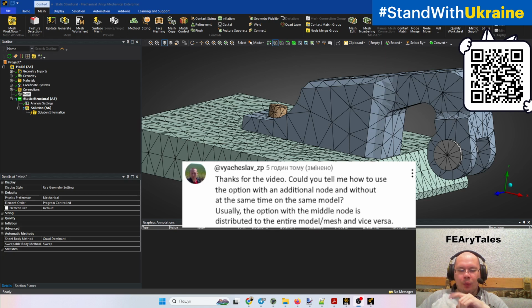Hello everybody, we have a comment that is very important, and it's about how to create different types of mesh elements on one task, on one problem. Because the main option we have in Ansys Mechanical creates the possibility to change the type of the element order, but it does so for our whole task, for the whole problem.